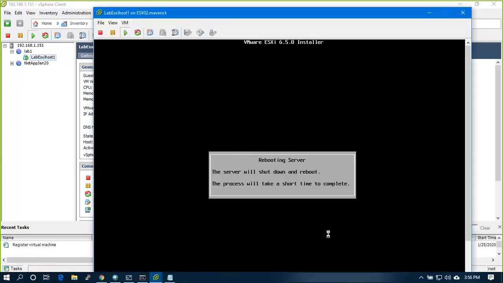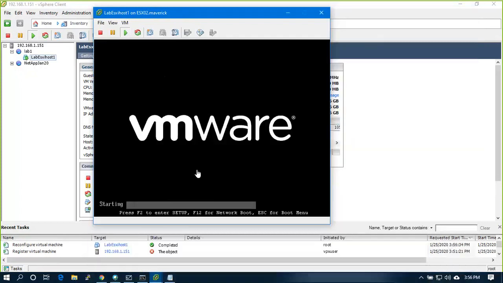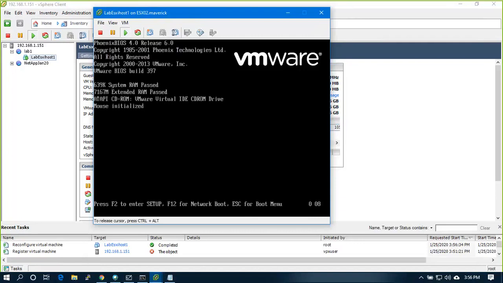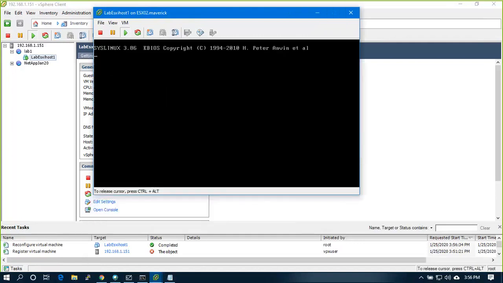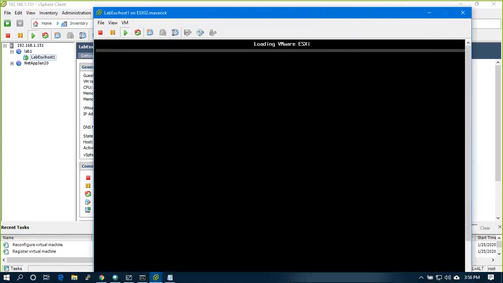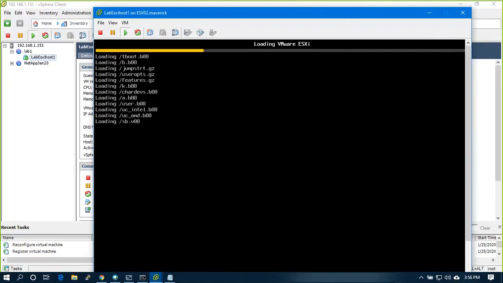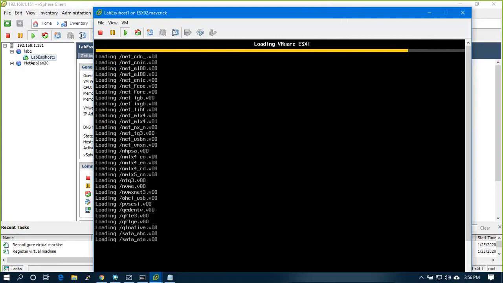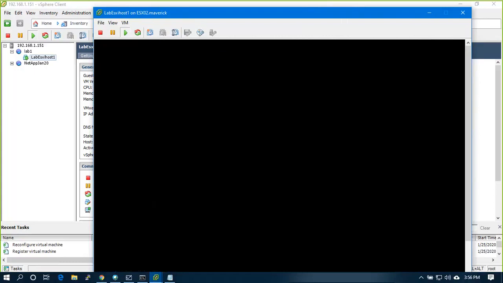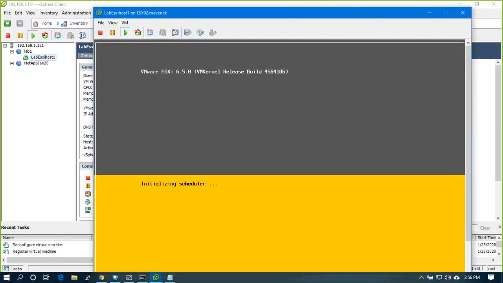Okay. Now once the server is rebooted, it will be booting from local hard disk. Right? So now it is loading the ESXi from local hard disk itself. What is the hard disk size? 15 GB.